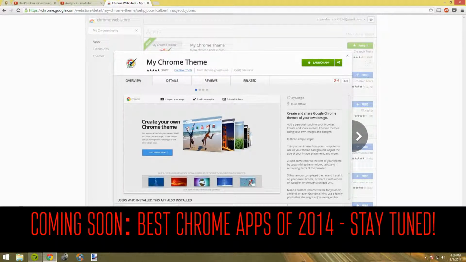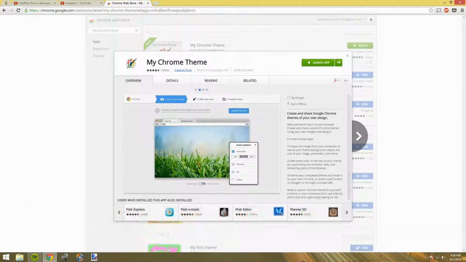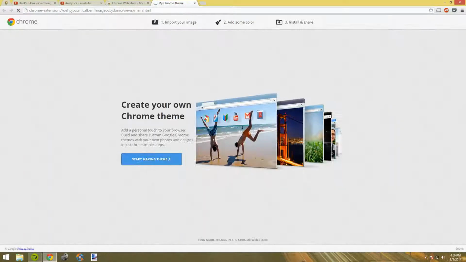Now, I already have this installed, but what you need to do is click on the Install App button. It should be free, and once you're done installing, I'll tell you what to do next. So once you've installed it, go ahead and click on Launch Application, and here is the app that you're going to be using to make your own Google Chrome theme.